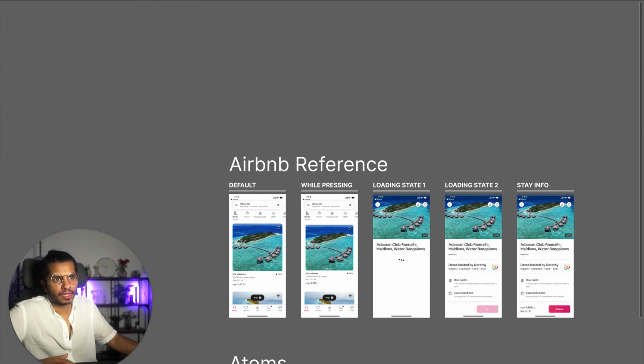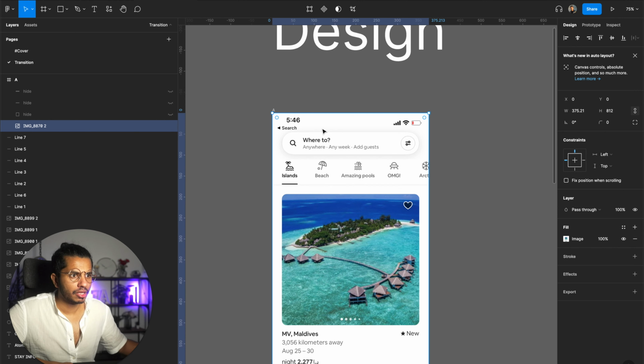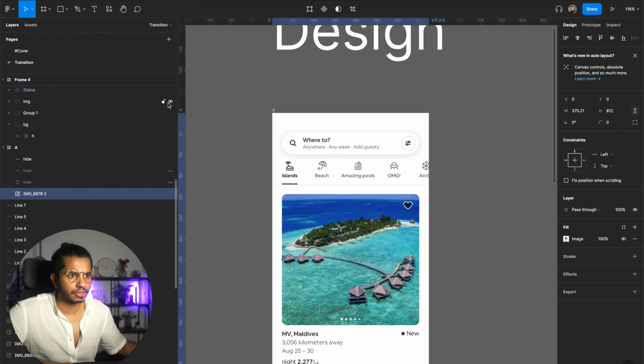First of all, I'm going to be copying this screenshot and pasting it into an artboard I created. If you look at this artboard, it just has an image. A couple of things we need to be mindful of: this is my status bar. I'll probably hide it, because I want to use a common pattern which stays the same across both screens, since we don't want any movement there.